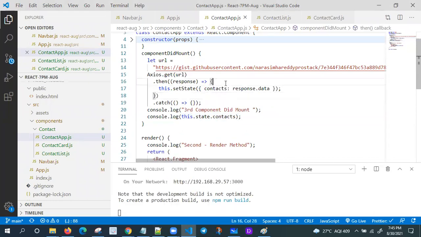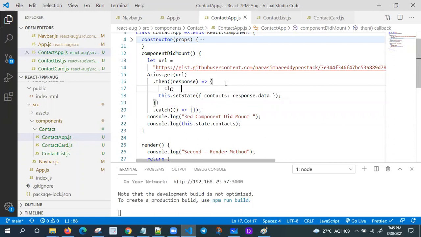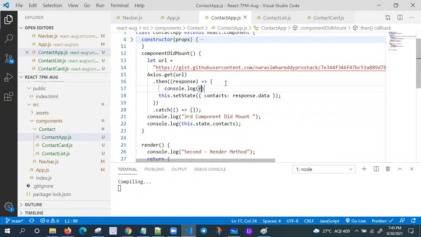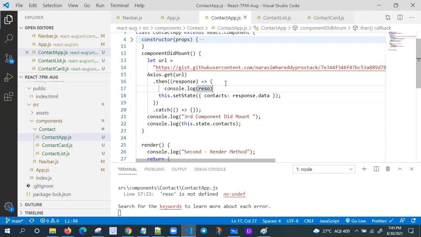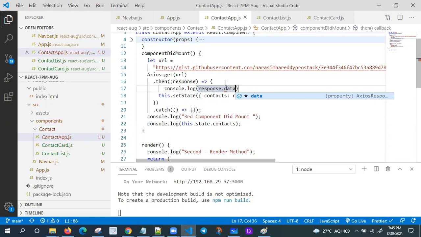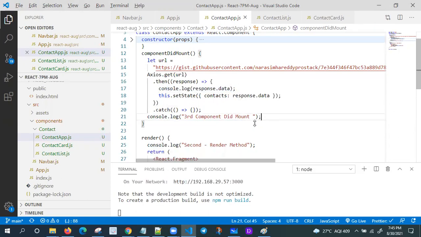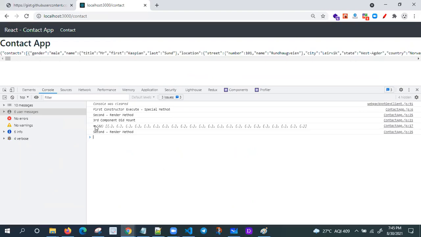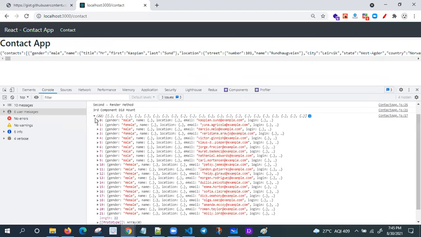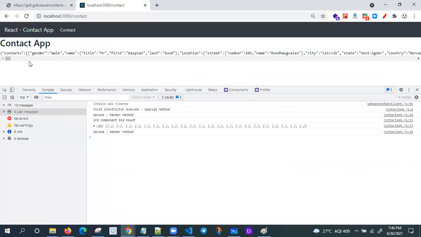So I'm going to write console.log(response.data). What is response.data? I want to see response or response.data. Fine. I don't want this statement. Look at here. Now, yes, we are getting the data, right? Now I want to iterate this data because contacts is an array. So I'm going to iterate and display the data.